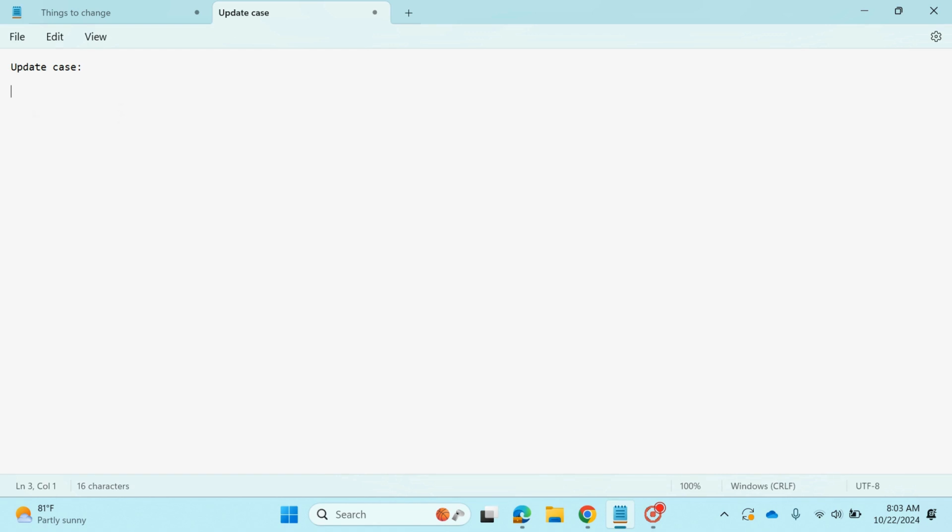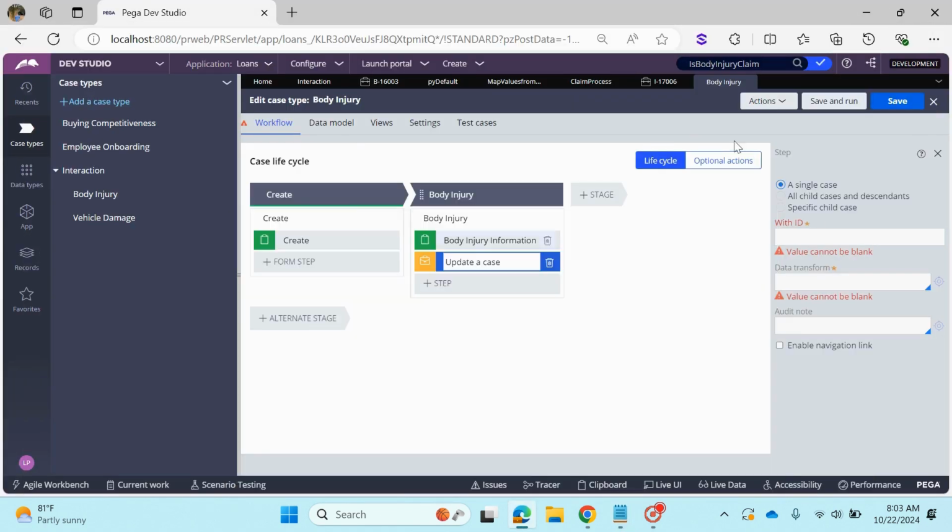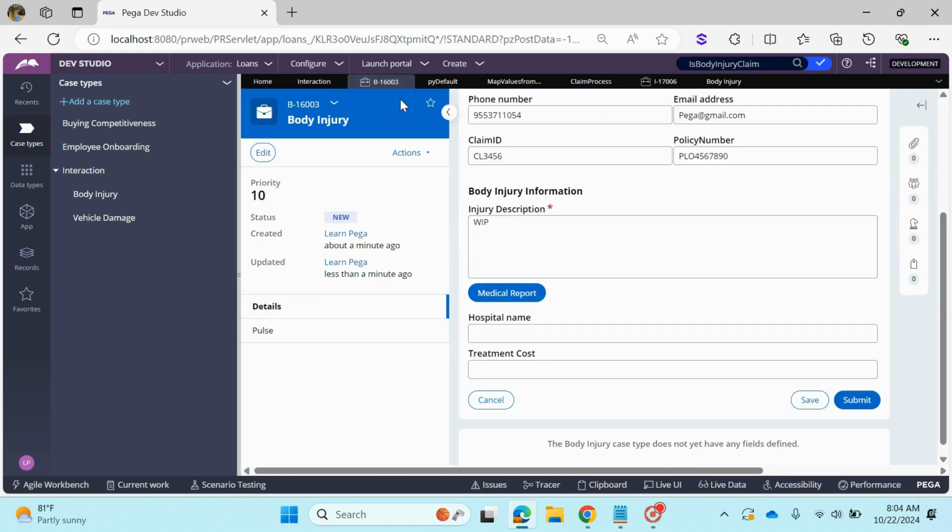So let's go with a different one, because we are already in case types. We already discussed the child cases and how to map them. Let me take another example and do the practical part. Say I'm already moving the case from parent to child, and once the child case gets resolved, I want to move back to the parent case. Right now I'm at the child case level.